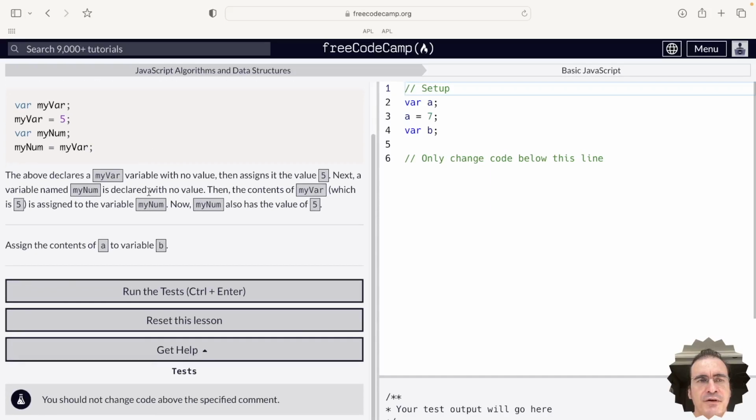The above declares the myVar variable with no value, then assigns it the value 5. Next, the variable myNum is declared with no value, then the content of myVar, which is 5, is assigned to the variable myNum. Now myNum also has the value of 5.